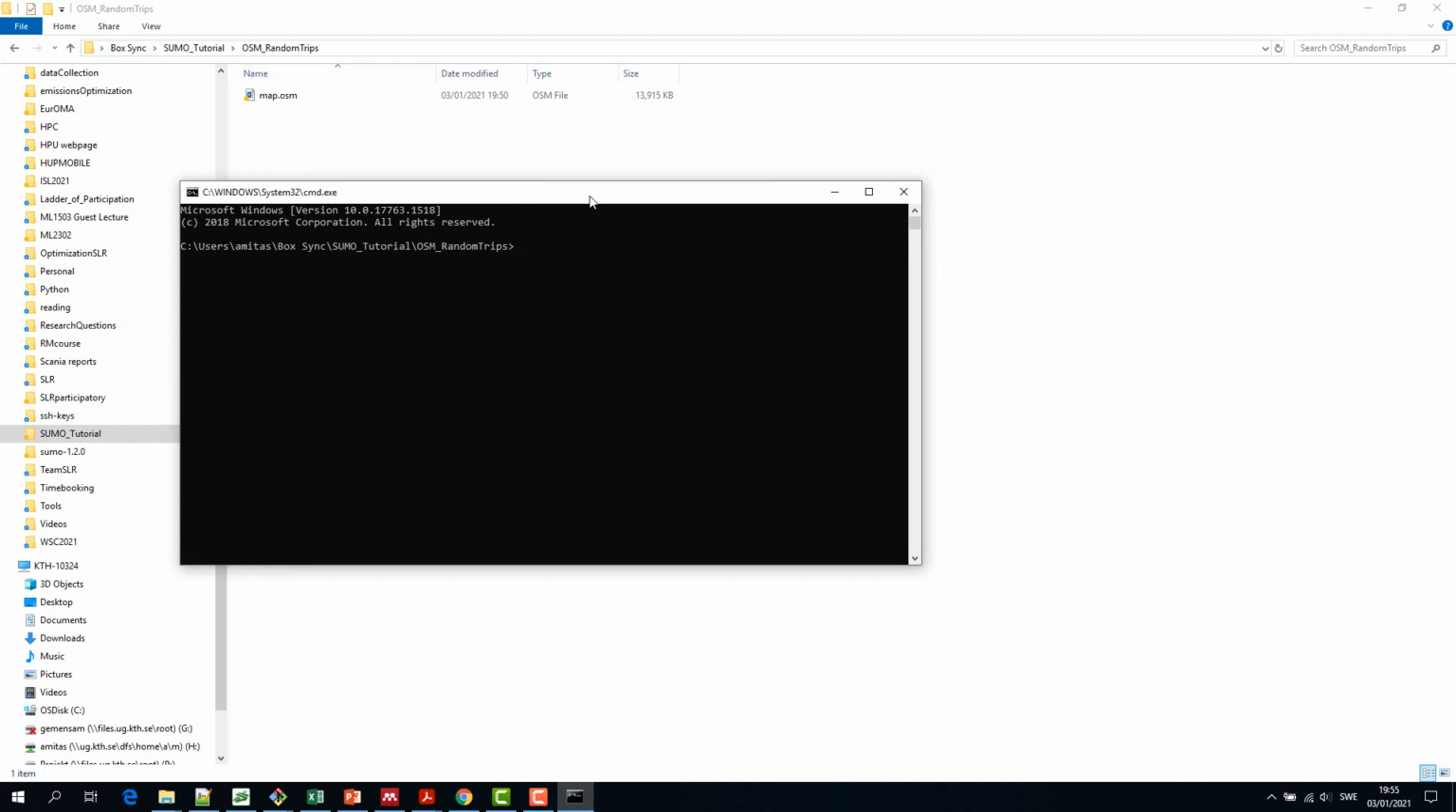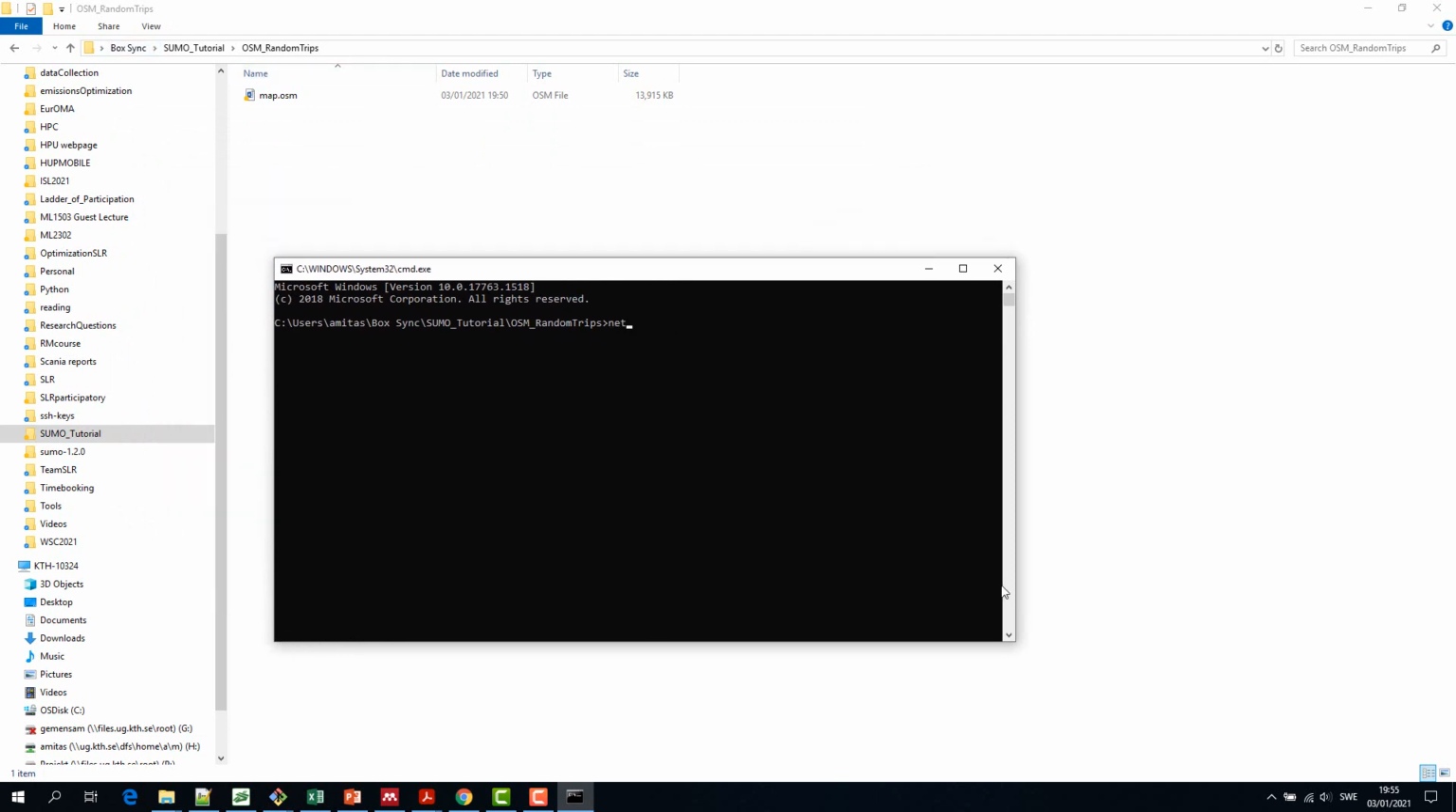We use a SUMO tool called NetConvert to convert the map from OpenStreetMap format to .net.xml SUMO format, as shown here. We say -o for output and the name that we want to give to the output file.